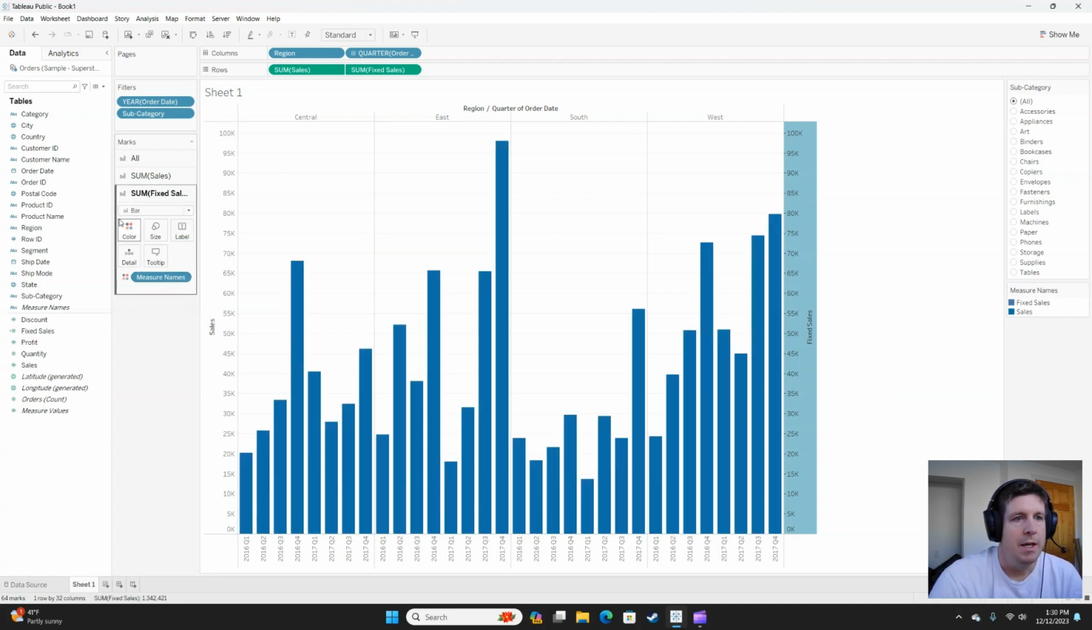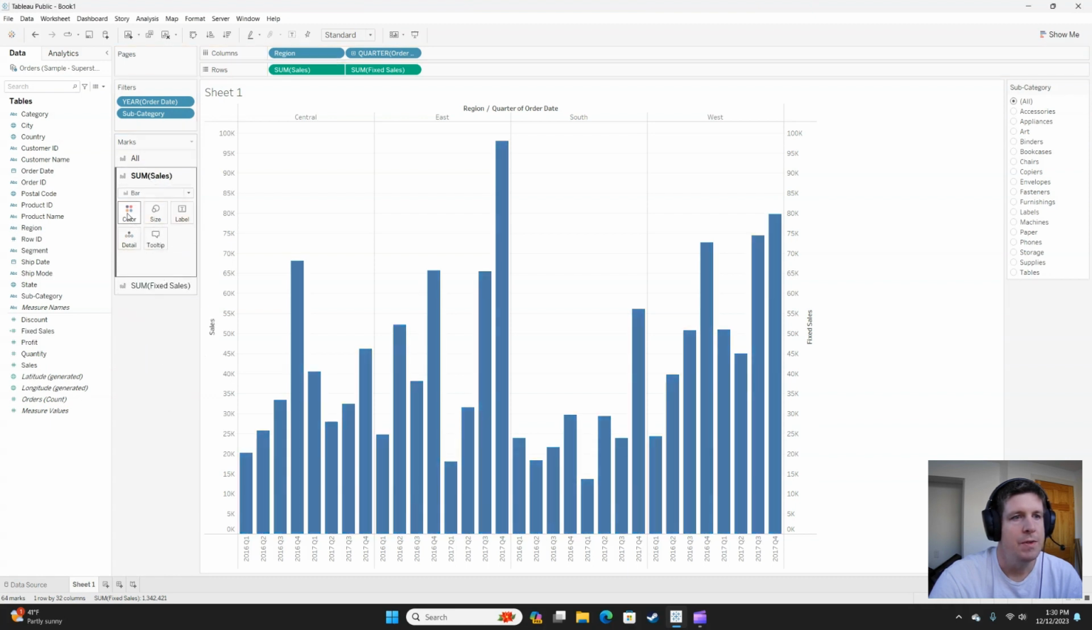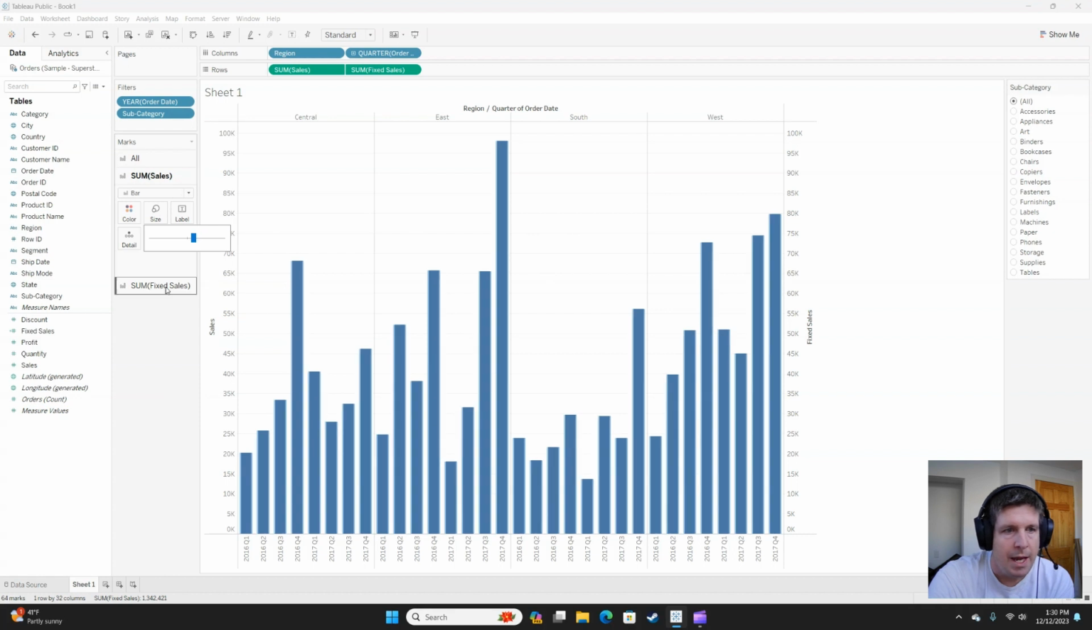Okay, so on my color right now, I'm going to remove measure names. I'll choose a light color for this bar. And then on my sum of sales, I'll do the same thing, keep it the standard Tableau blue, but I might shrink the size a little bit. And down here, I might increase the size a little bit.